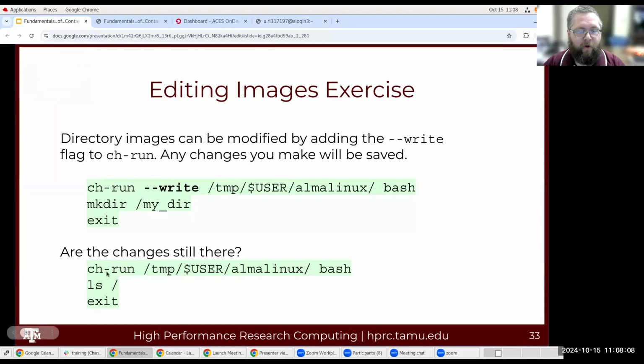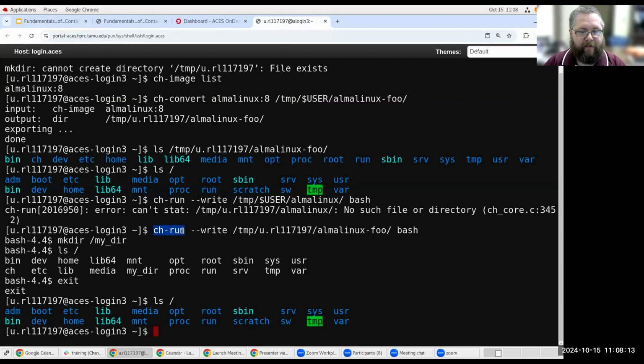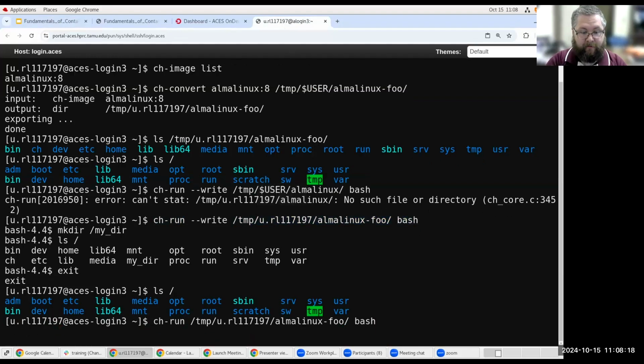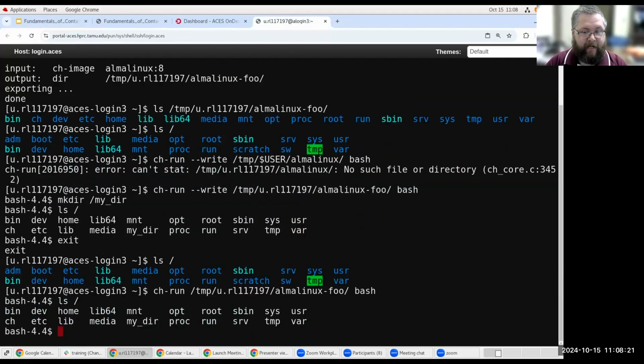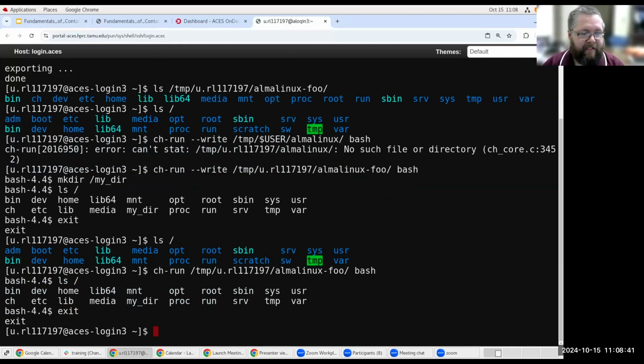And if we run again out of the same container, but without the write flag, because we're not going to be writing a second time, I can inspect the file system and I see that my_dir is still there. So leaving the container and then starting it again, the file persists because it was created in the directory format image. And don't forget to exit your container process when you're done with it.